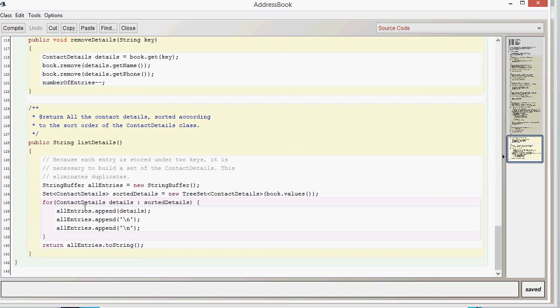Now the list details method, as it says here, because each entry is stored under two keys, it's necessary to build up a set of the contact details. This eliminates duplicates. If you remember, when you use sets, you cannot have duplicates in those sets. So you'll always have at least one duplicate in this particular implementation. So once you build up that set, you will eliminate those duplicates. And then this gives a full list of the details, and it returns a string of all of those details. So that's the address book class.